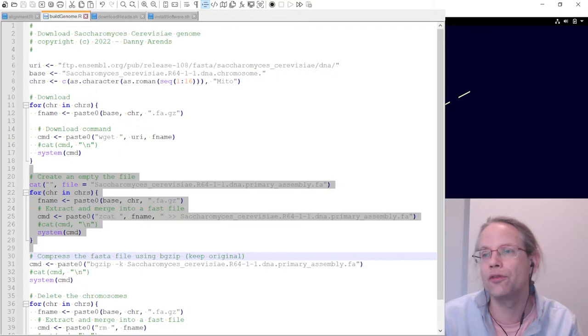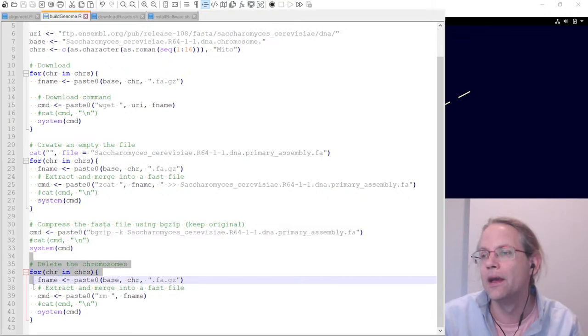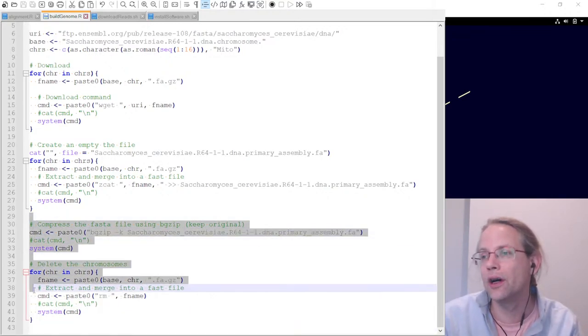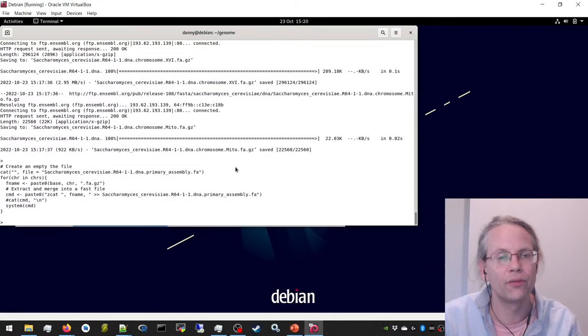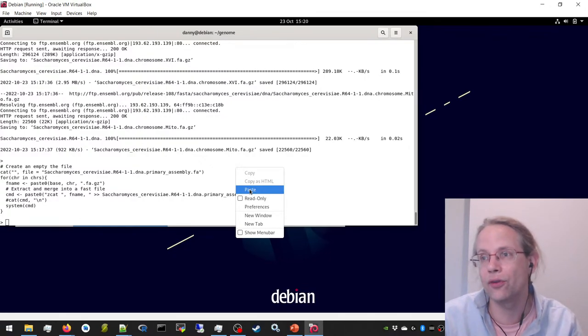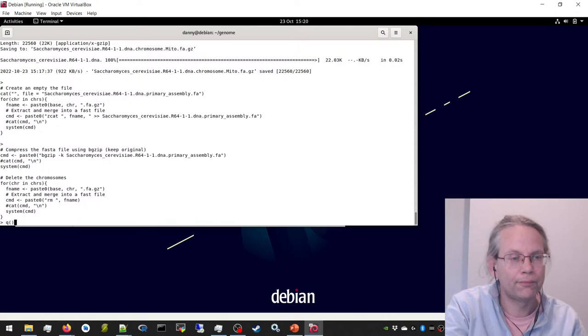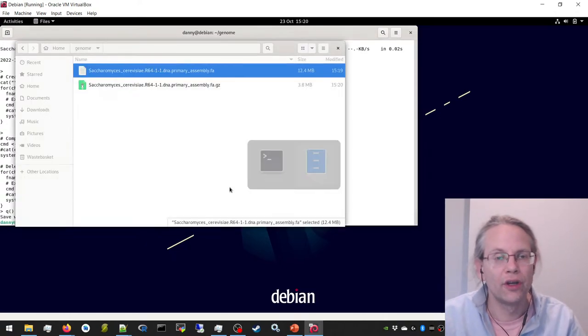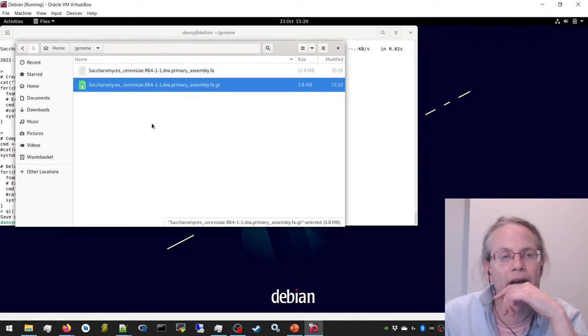So let me show you the last part of the script. It compresses the file, keeping the original because I want to keep the FASTA file as well. And then we're just going to delete the different chromosomes. And of course, this should work because it's relatively easy code, right? It's just instead of calling bgzip or zcat, we're now just calling rm on the file, and this should delete them. Good. So now when we quit, and I'm not going to save my workspace, when I go here, now I see that I have my primary assembly, I have my gzipped assembly, and all of the individual chromosome files are gone, just to save a little bit of disk space.